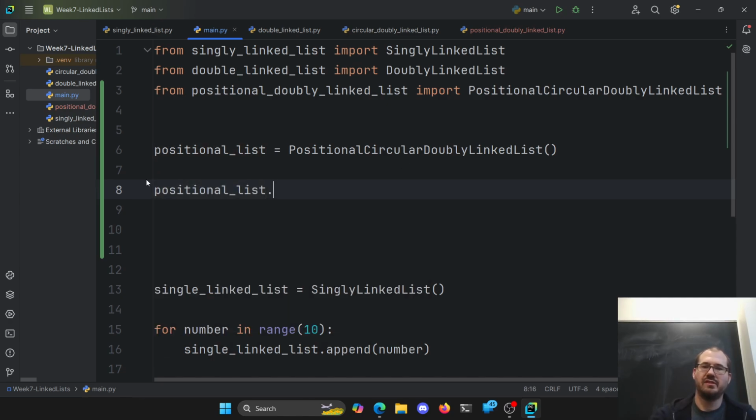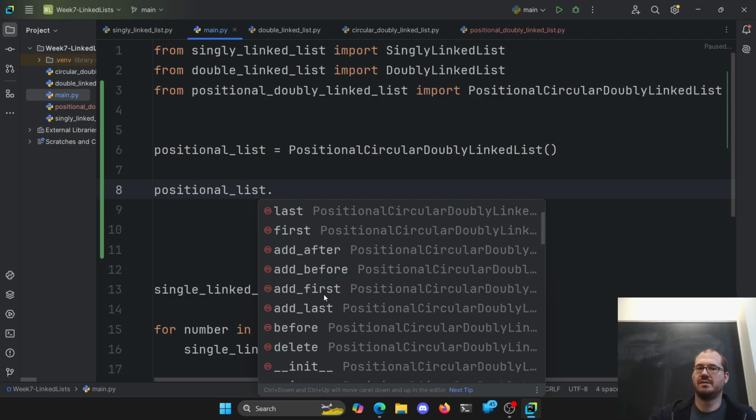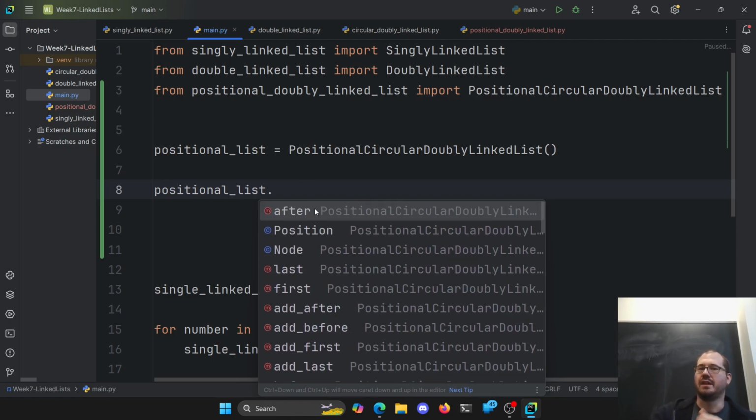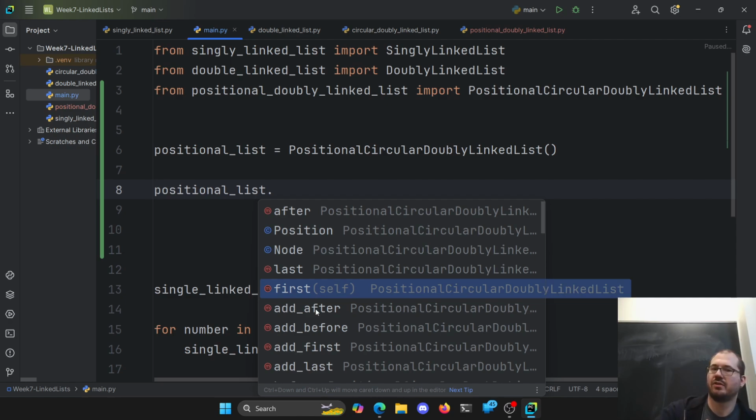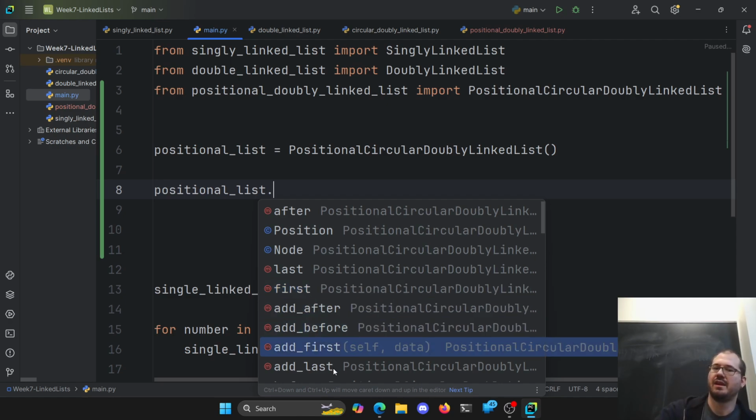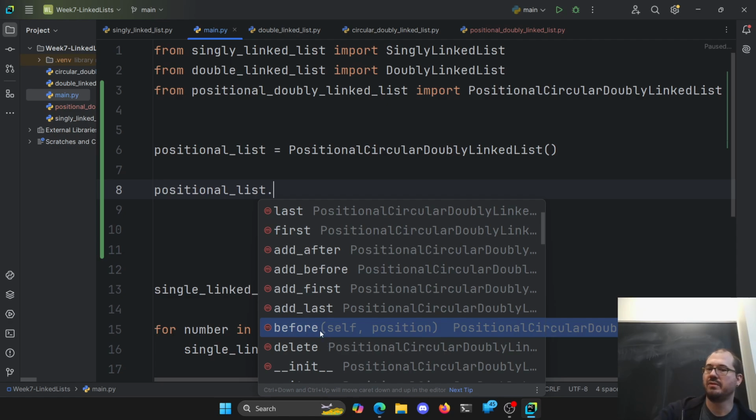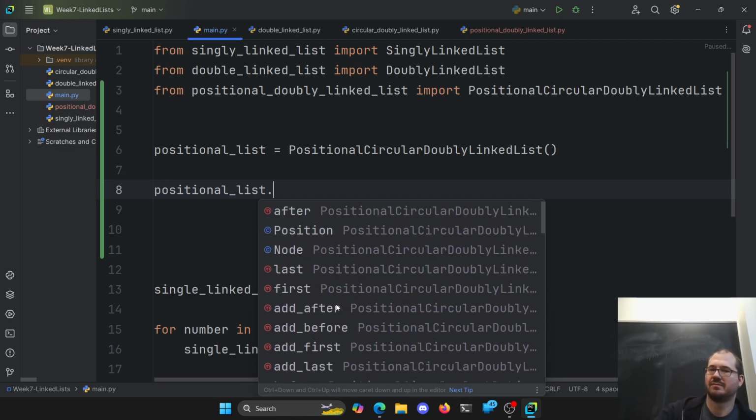Now with my positional list, I have an after, I have a last, I have a first, I have an add after, I have an add before, an add first, an add last, a before, and a delete.